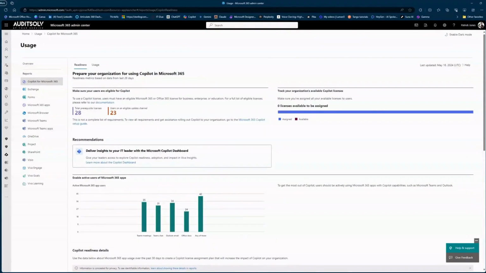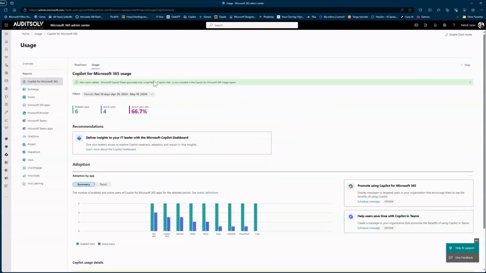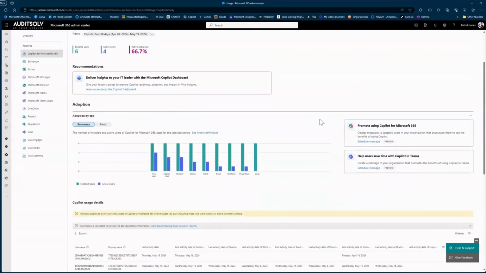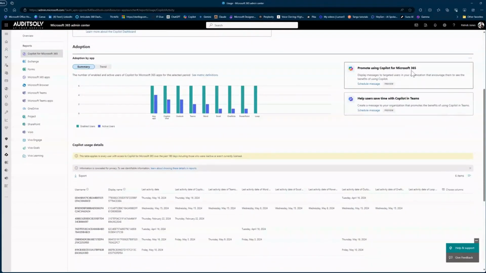But then also, we see our usage. And in usage, we can see that same kind of report. We have 6 enabled users. They have licenses in the past 30 days. 4 of them are active, right? You can promote Copilot with messaging to Windows. You can give information on how to save time. These are messages you can schedule so that they alert. And again, usage details. You have users and you have the last time they used these resources, right?